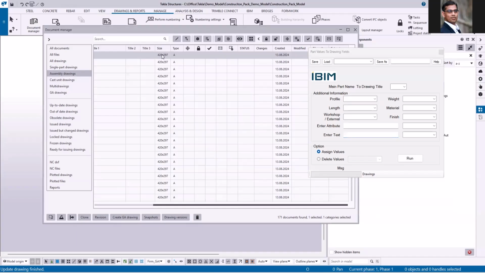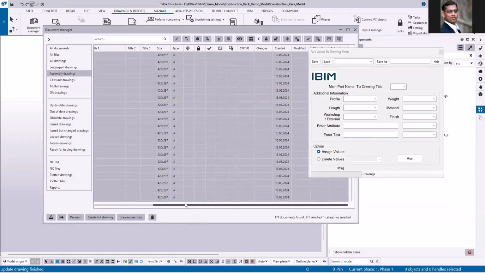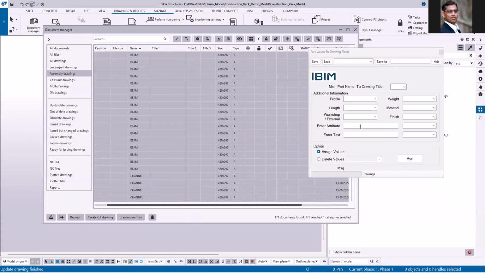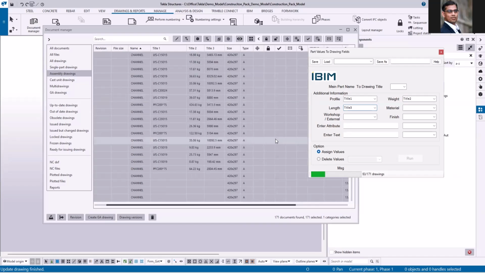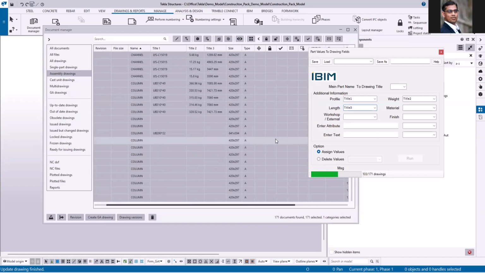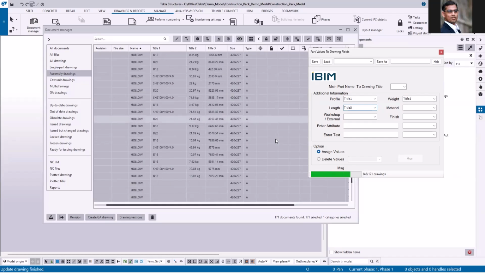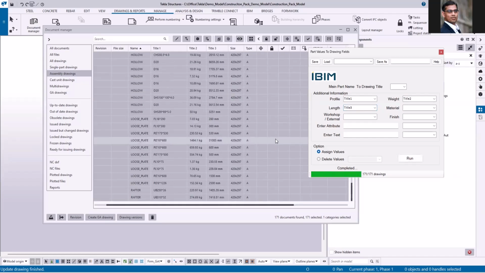For example, I'm selecting all the assembly drawings and then selecting title 1 for profile, title 2 for weight, and title 3 for length, and run. Now you can see it is updating the document manager. This application will be very useful for you to update your document manager from the model database.